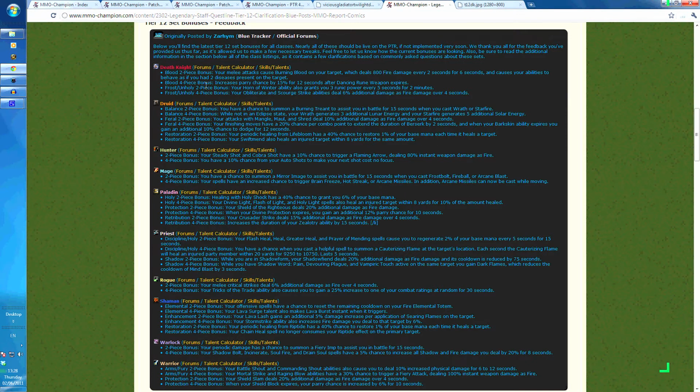Another thing, the Blood 4-piece bonus increases your parry chance by 15% for 12 seconds after Dancing Rune Weapon expires. So basically, Dancing Rune Weapon, once you have your 4-piece, not only gives you a 100% damage boost, because it does 100% damage now instead of 50, it will also, once it expires, give you 15% parry chance for 12 seconds, which makes us one hell of a dodge tank at the moment.